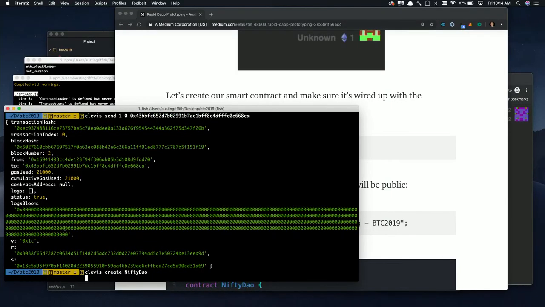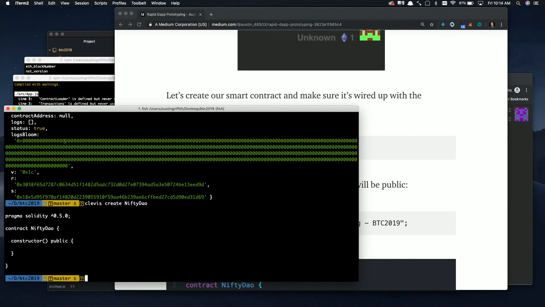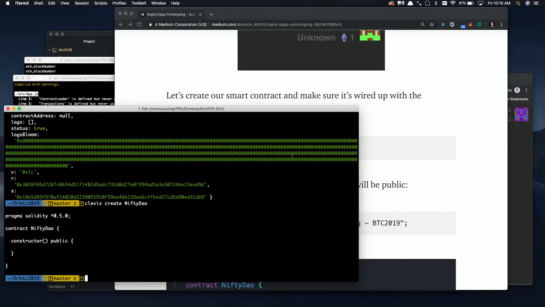And with Clevis, it's just Clevis create, and then whatever you want to call it. We're going to call it a Nifty DAO. So what I'm thinking is we make this DAO that's like an NFT, a non-fungible token, and then we'll vote in members and we'll vote in tokens, and maybe mint some, and then maybe let people buy them on a bonding curve. But we'll see what time allows us to do here.